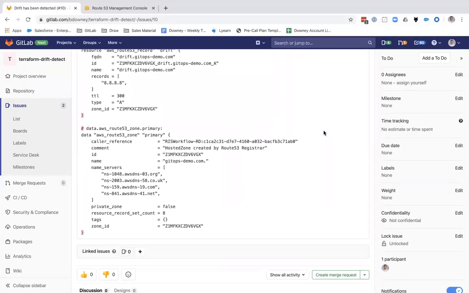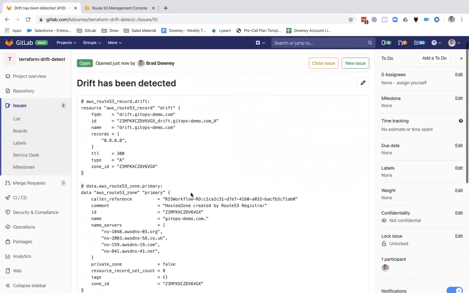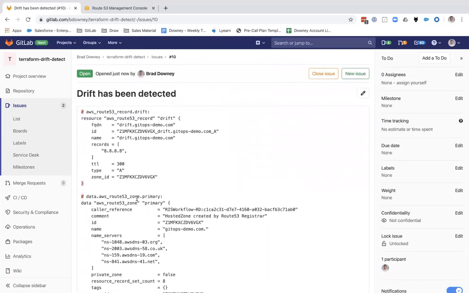Now, you can either go change production to match your code, or my suggestion would be change your code and rerun your pipelines to revalidate and repush what you expect it to look like. So that's the end of my demo. That's how you detect drift using Terraform and GitLab CI/CD.